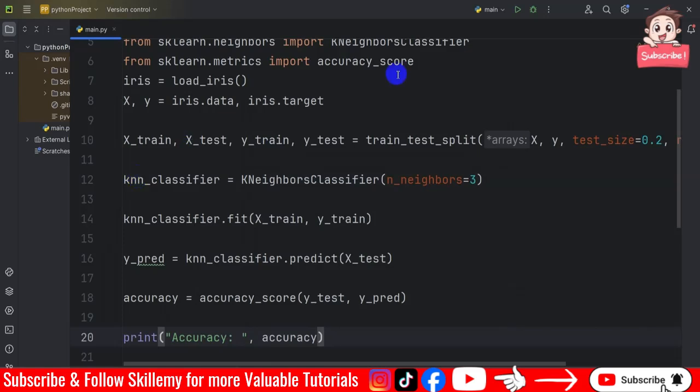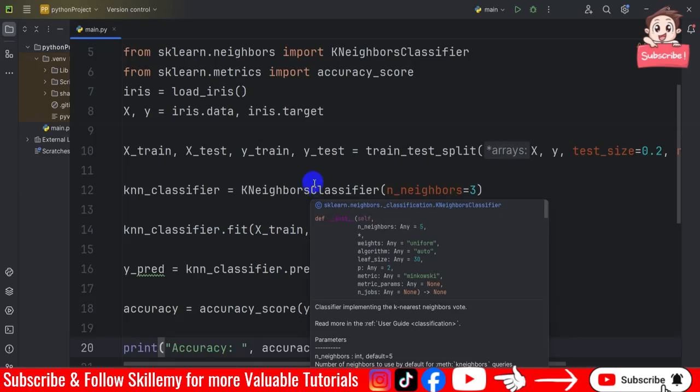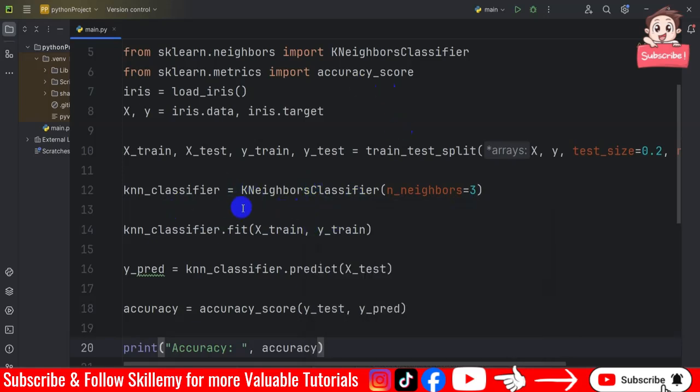So in this code, first of all we use k-nearest neighbor for classification on the famous Iris dataset. We split the data into training and testing sets and create the KNN classifier with k set equal to 3. Then we train the classifier on the training set data and finally make the prediction on the testing data and calculate the accuracy of our model.